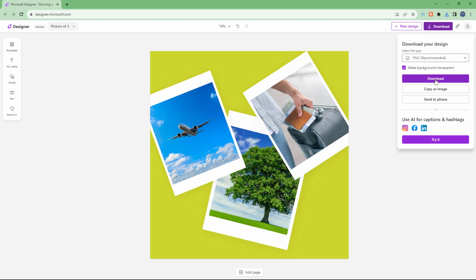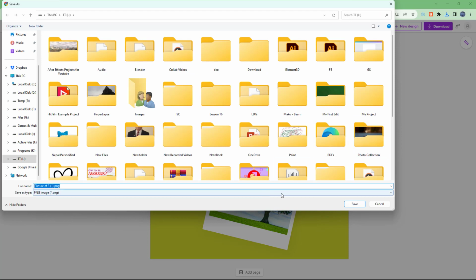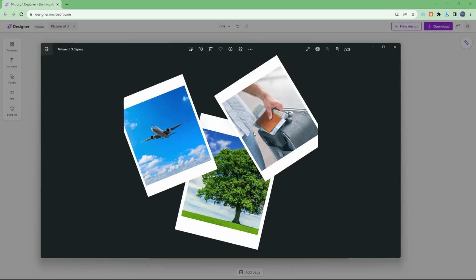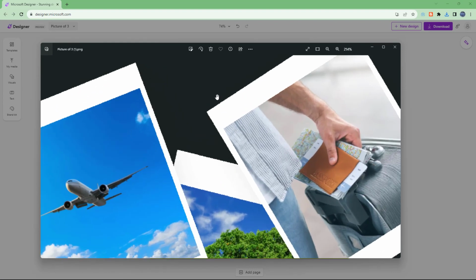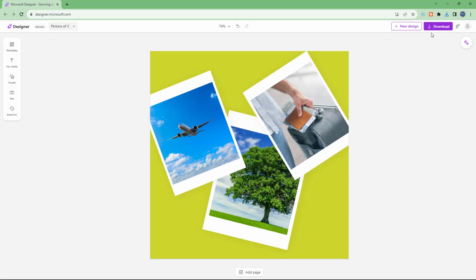It'll be discarded, and if I click on download right here, it'll just get downloaded over here, and then you simply don't have the background color. It becomes transparent right here, just like this. And that is how you can download your projects with a transparent background.